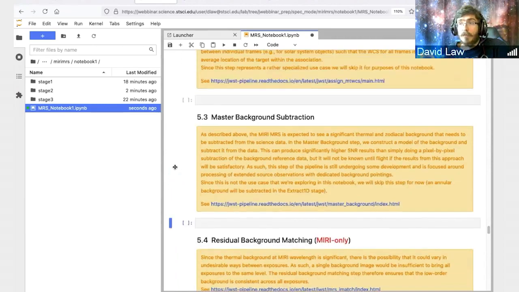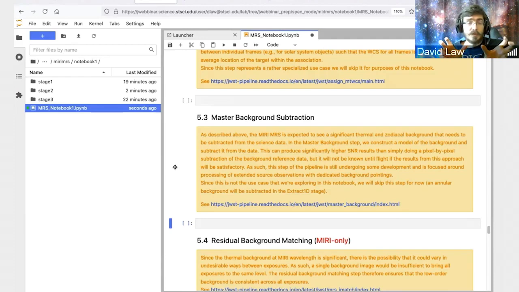Next one's master background subtraction. This is the second real place where we can do background subtraction in the pipeline. This is the smarter way of doing background subtraction. How this works is, instead of doing a pixel by pixel subtraction from one exposure minus another, we use an exposure to determine a model of what the background is doing and extract some spectrum of that. It relies on the assumption that whatever the background is, it should be relatively constant across the MIRI field of view. At least we hope it is. We'll find out in commissioning just how accurate some of these assumptions are.